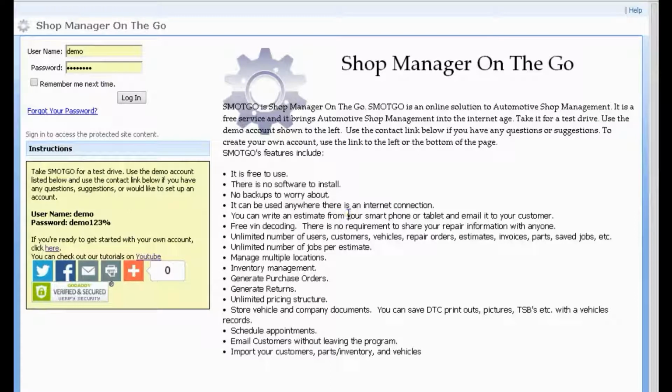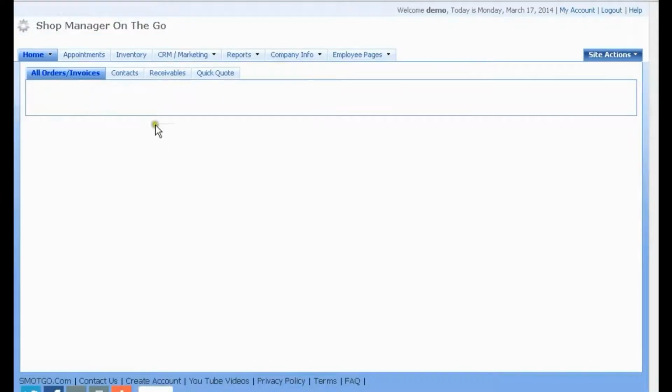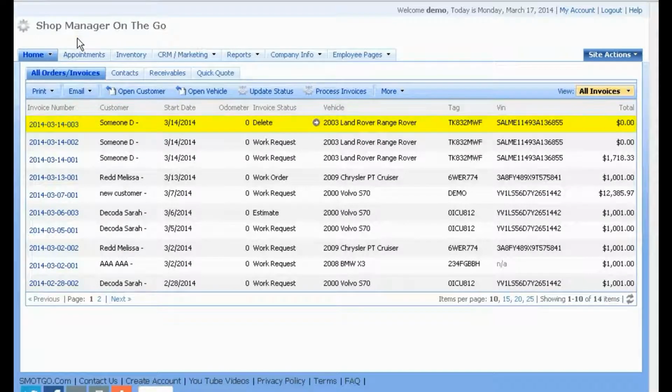In this video dated March 17th, 2014, we're going to demonstrate the recent changes to the SMOTGO website, the March updates. Let's go ahead and log into the demo account. What we've been doing over the last couple weeks is trying to consolidate things, get more onto a single page so there's less jumping around from page to page. And the two main pages have been the customers and the vehicles pages. Let's go ahead and start with the customers page.